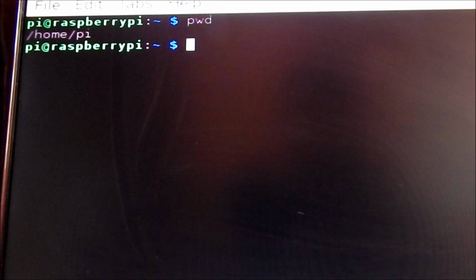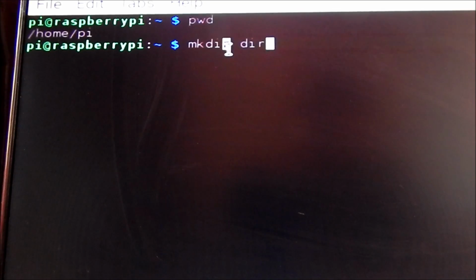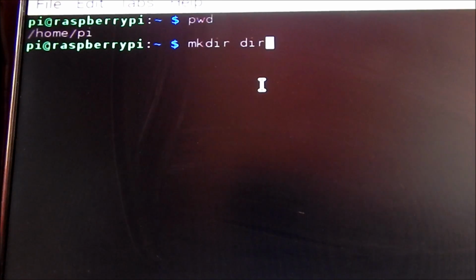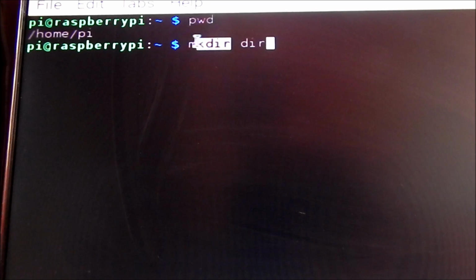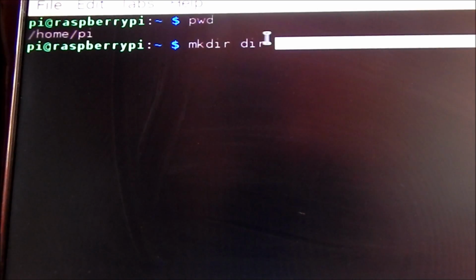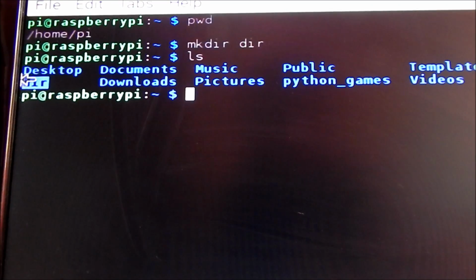Okay, now I want to show some directory options. So pwd stands for print working directory, and all it does is print the directory that you're working in. That's home/pi. Now mkdir, which is make directory, is going to make a directory and it's going to be called dir. So with mkdir, you just type in mkdir and then the directory name. And then if I do ls, it'll show, now we've got another one.